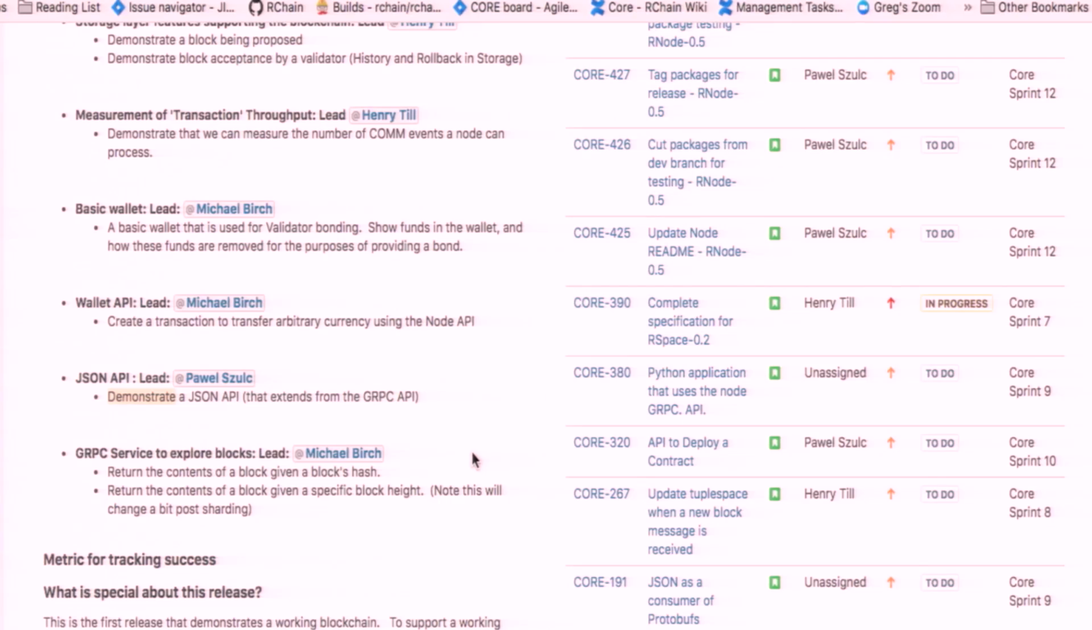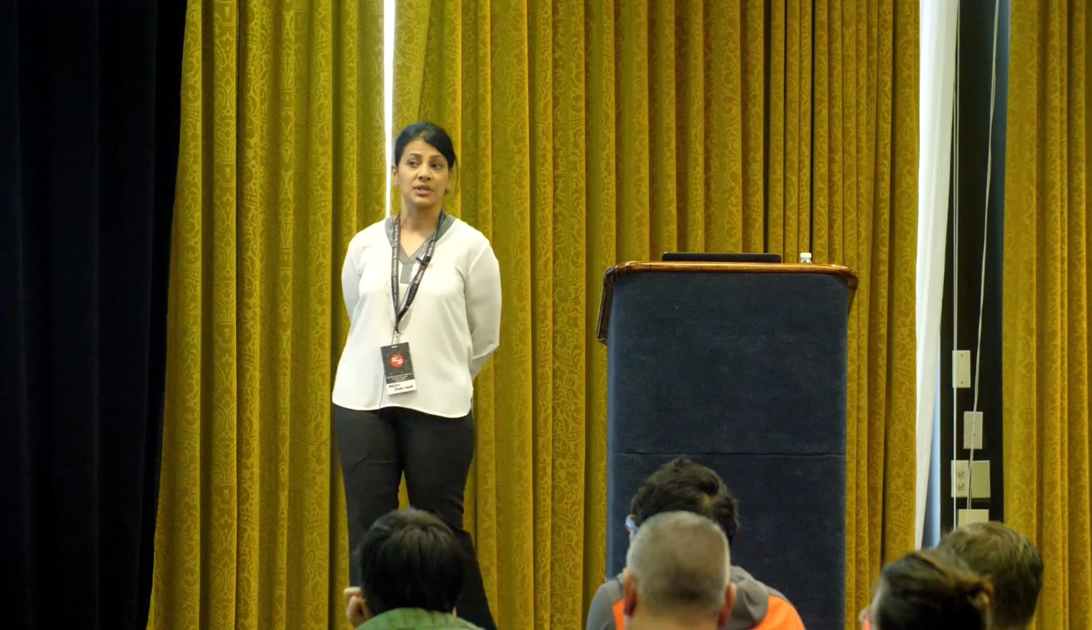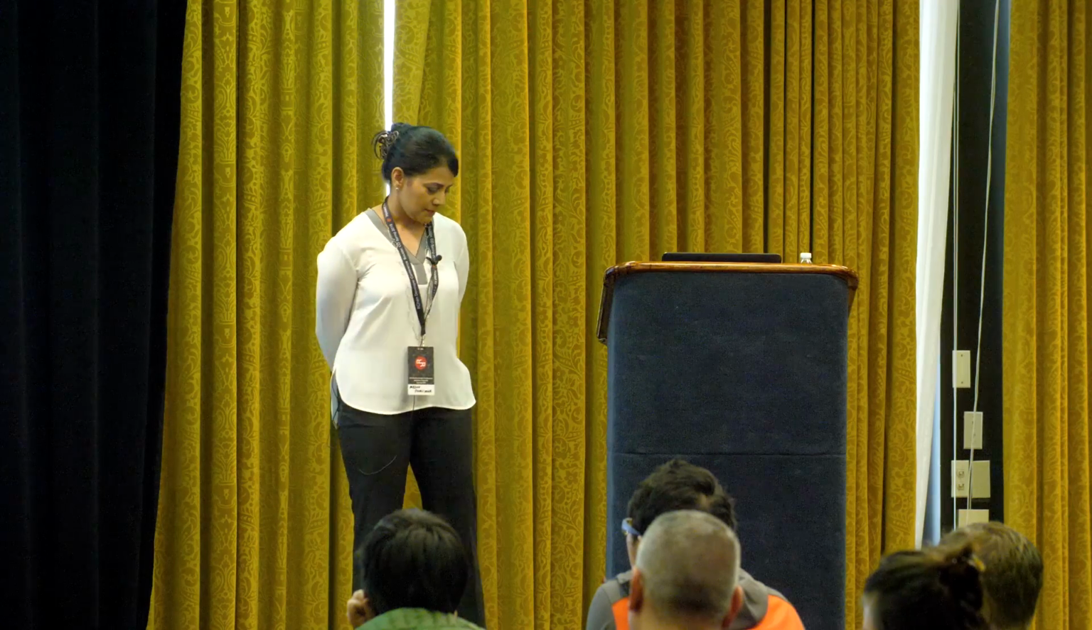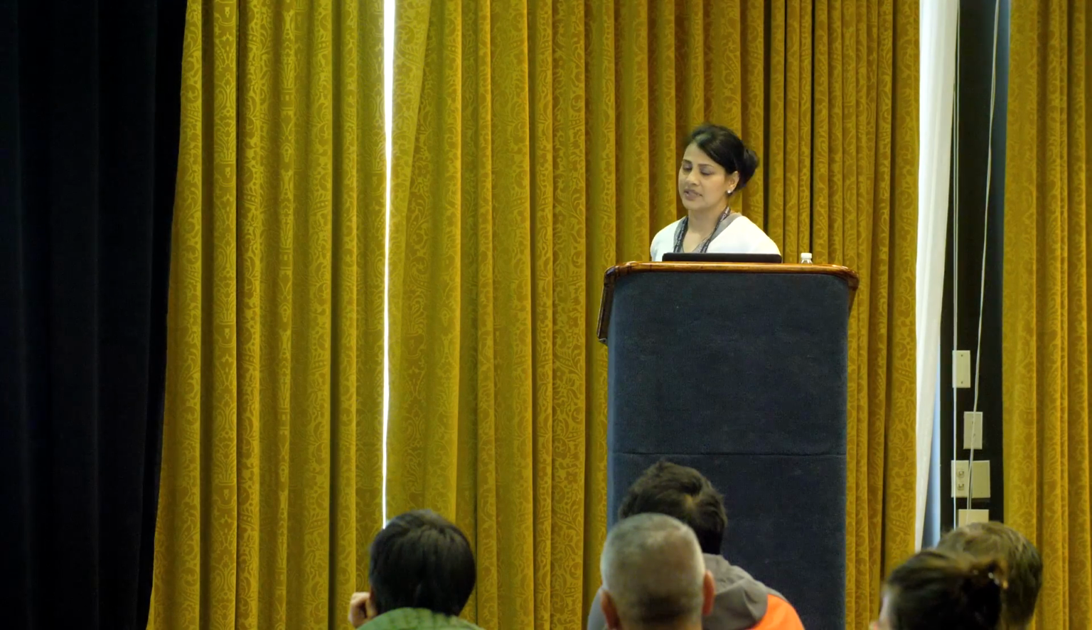Also hope to have a gRPC service to explore blocks. So return the contents of a block at a given block hash, return the contents of a block given a specific block height, and this will change post-sharding, right? The way we'll be able to reference a block will have to be different. We can't use traditional block heights because the RChain network is sharded. These are proposed, well, I've talked to Nash and Greg about it, and they definitely like these. We'll have to talk to the developers and see what they can actually achieve by this time frame.